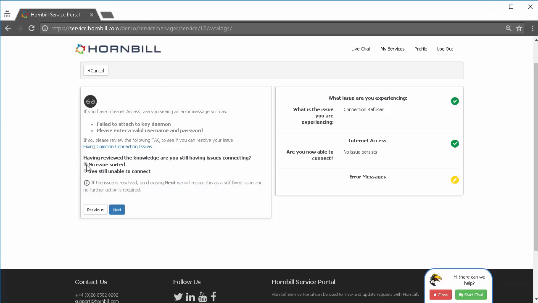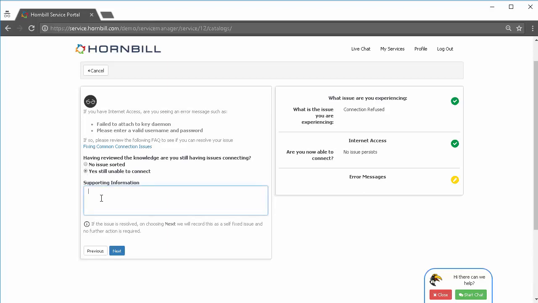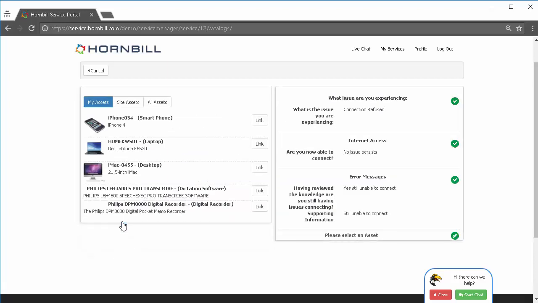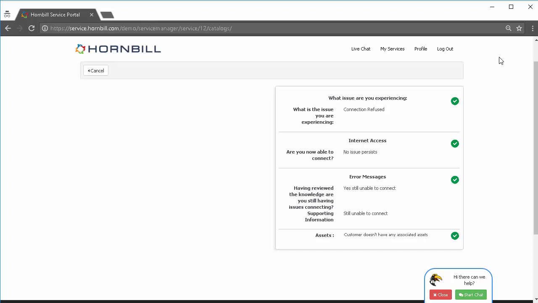If they'd chosen the no issue is sorted, then that field wouldn't be required. Here we can see that that field has not been marked as mandatory based on the flags when we were setting up that option, so I can optionally provide this information. And we can go ahead and complete the Progressive Capture and submit that through.